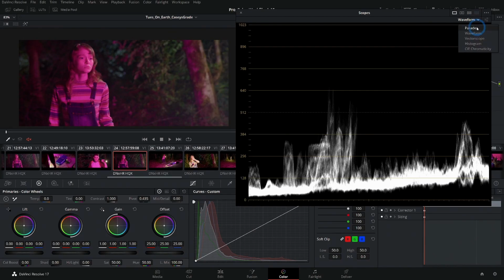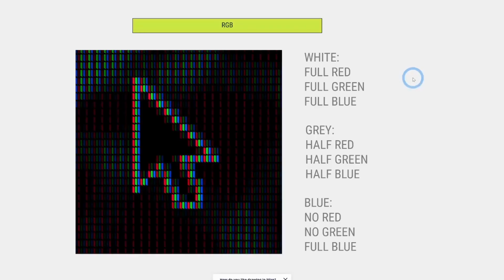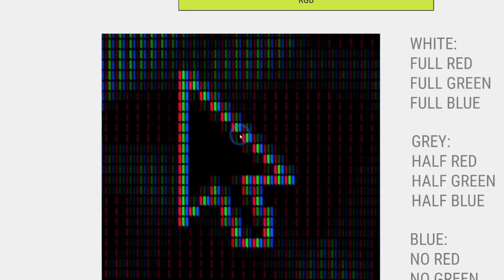The parade is just 3 waveforms right next to each other, but it's only looking at the red pixels, the green pixels, and the blue pixels. So this is the brightness of the red channel. This is the brightness of the green channel, and this is the brightness of the blue channel. So what do I mean by red, green, and blue channels? Well, everything on a screen, every pixel is made out of a set of red, green, and blue lights. So each pixel actually has 3 little colors, and depending on how bright each channel is, that determines what color this actually looks like when you zoom out.